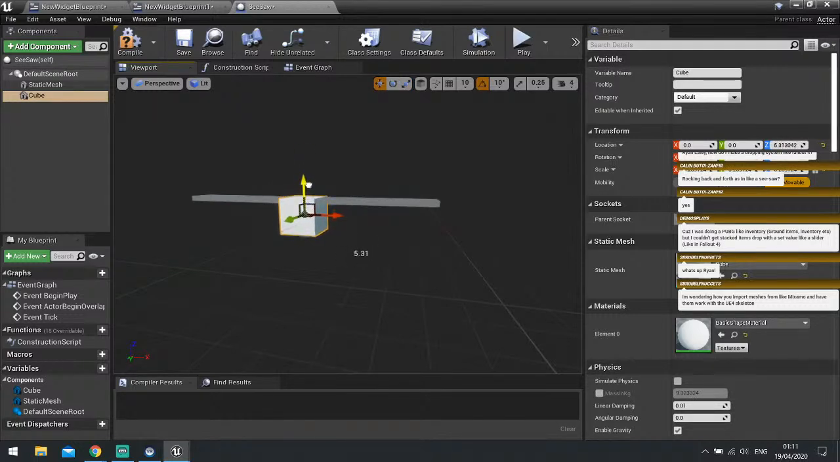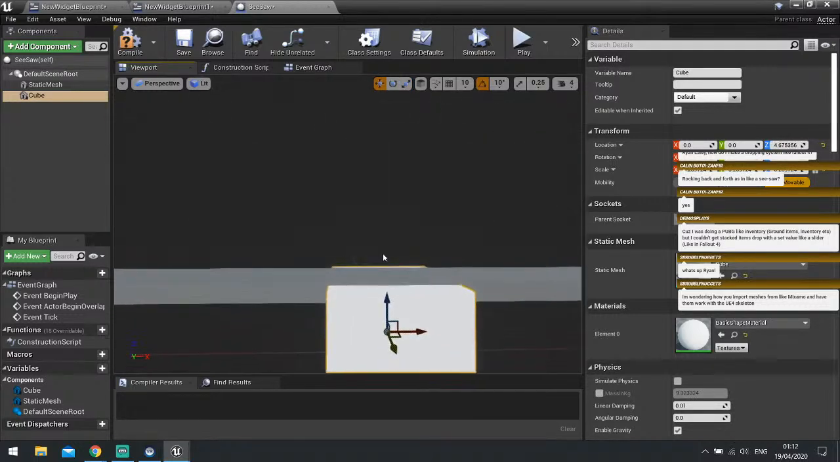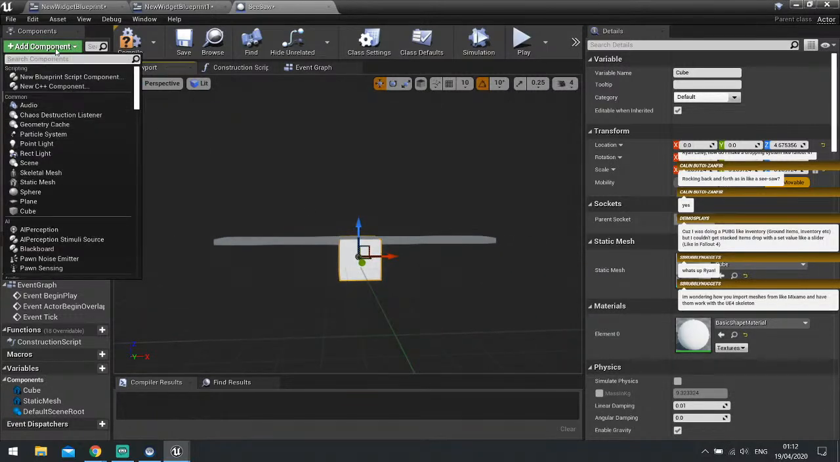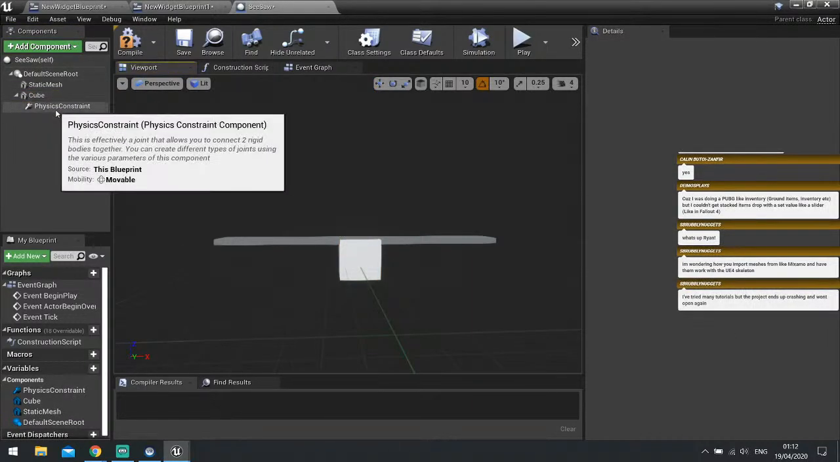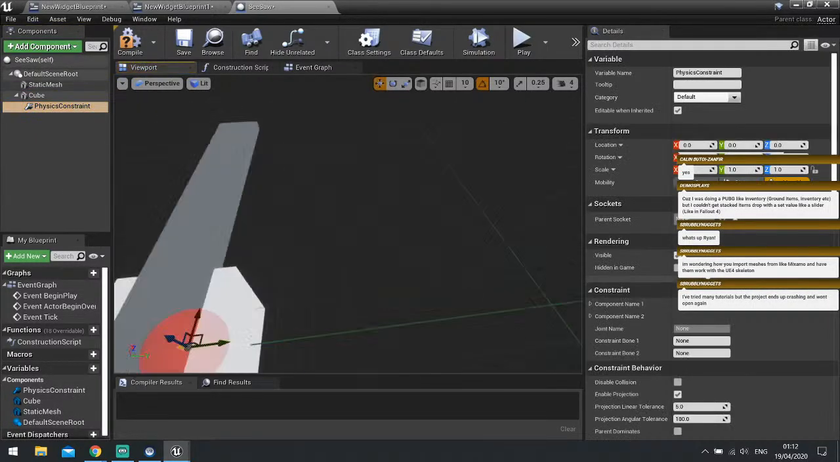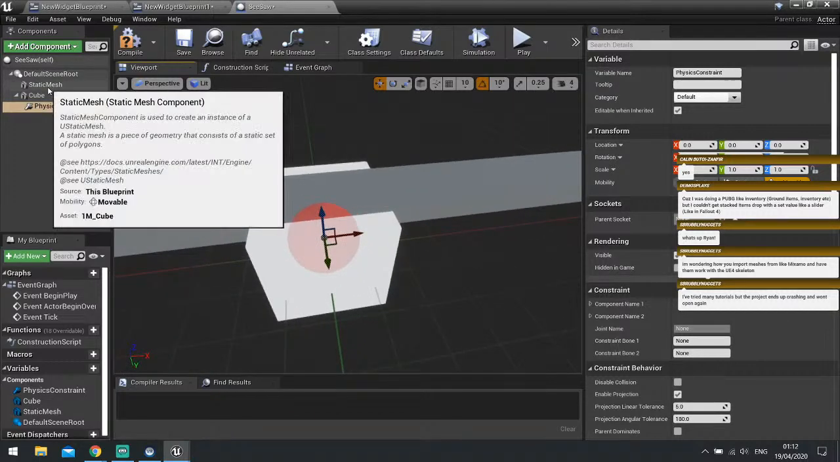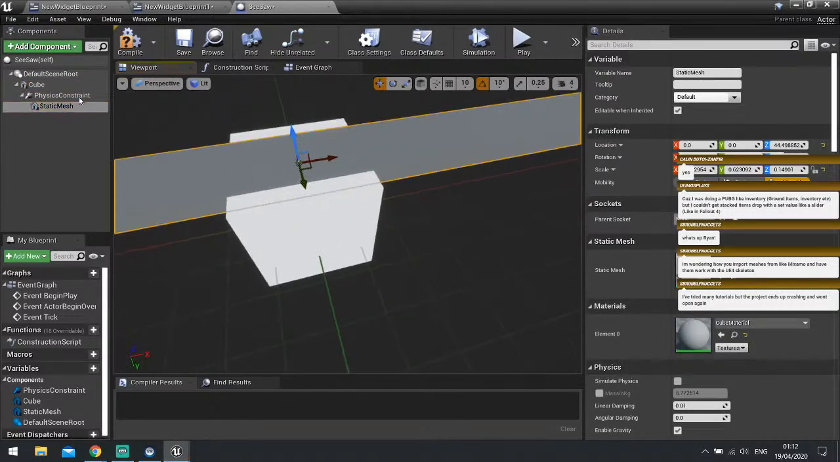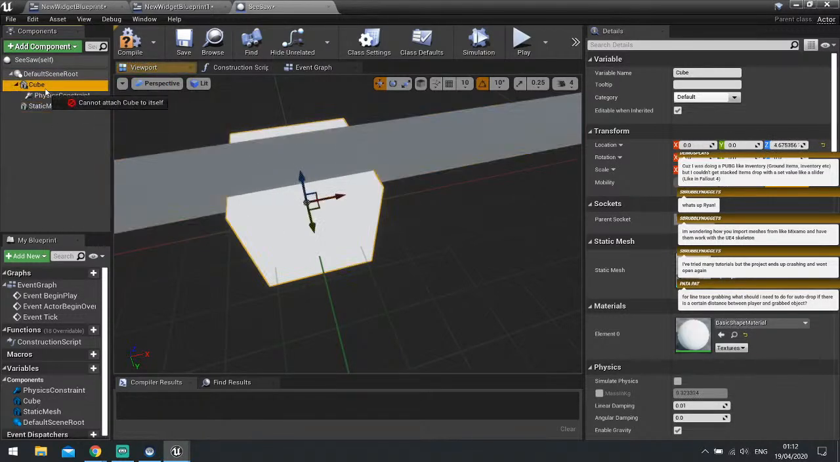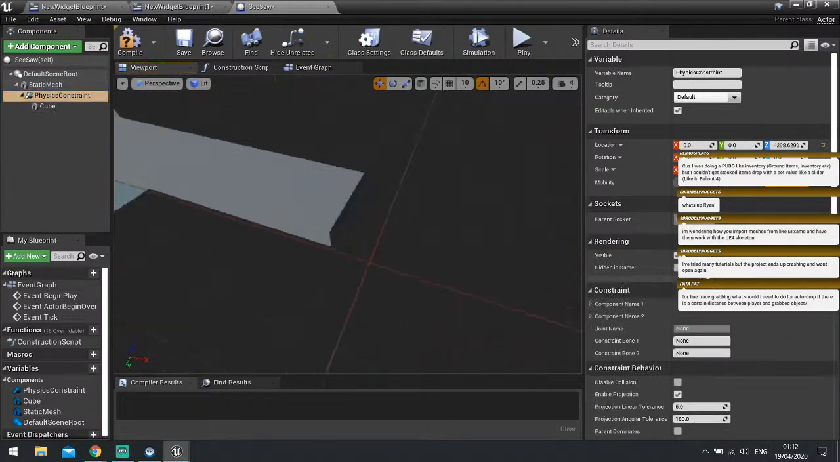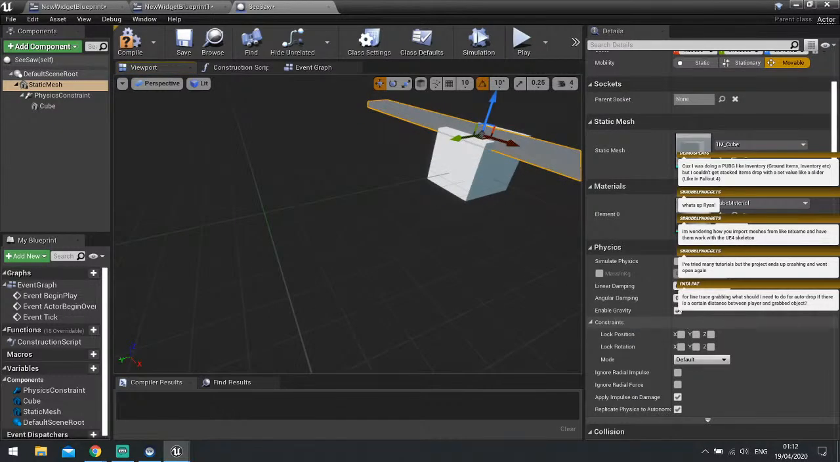Obviously, you make a better model than this. This is really stupid. But there you go. And then you need a physics constraint. So physics constraint. And I forget always how to set this up. I think you do it that way around. So that is constrained to this. No? It might be the other way around. So that is constrained to that. It's something like that. And then you tell this board here to be physics. So simulate physics.